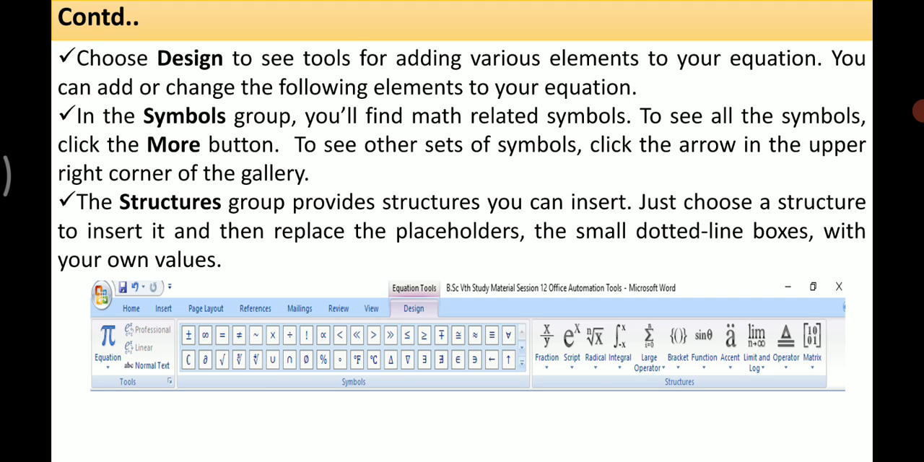Then to see all the symbols, we are going to click on the More button. To see the other set of symbols, we'll click the arrow in the upper right corner of your gallery. The Structures group provides the structures that you want to insert into your equation. We choose a structure to be inserted, and then replace the placeholders, the small dotted line boxes, with your own values.